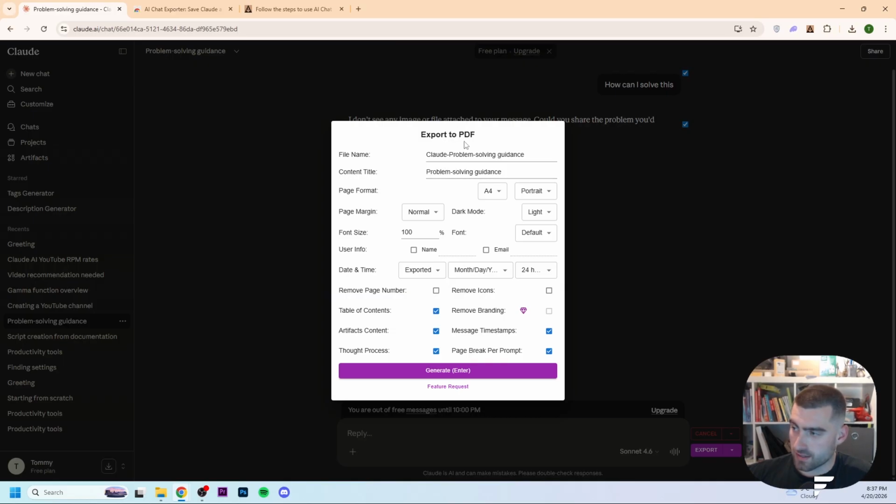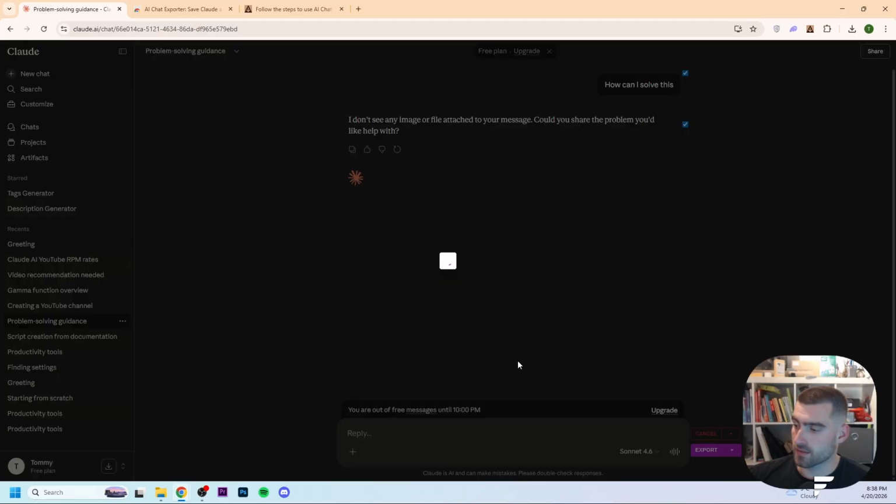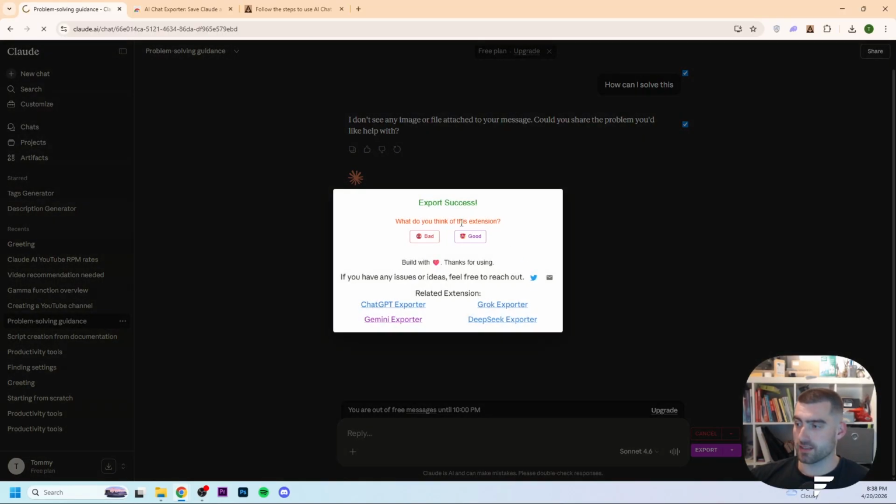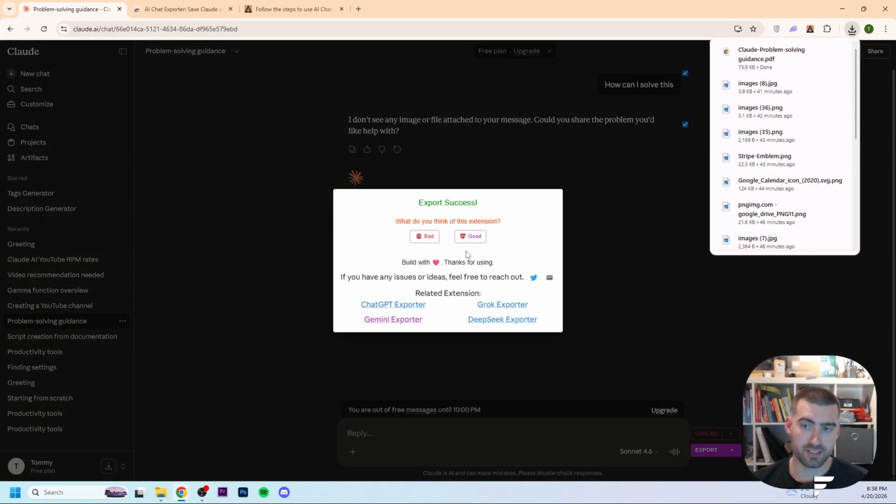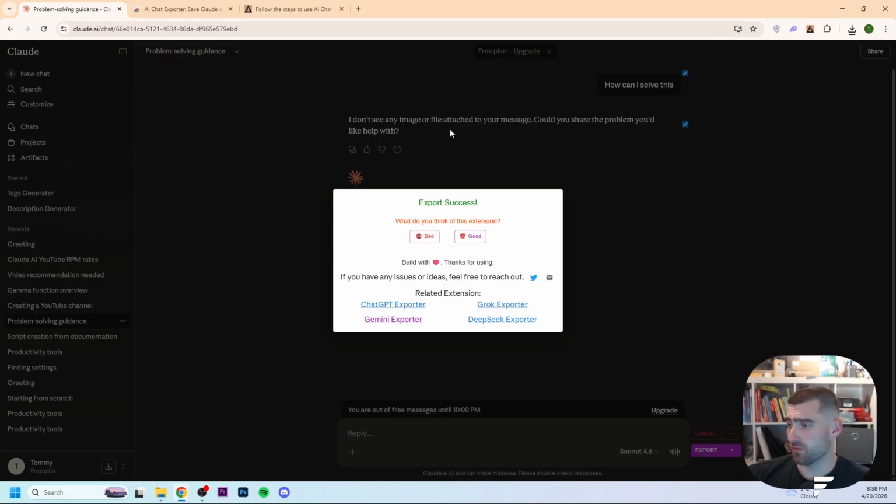Then you will get this option right here. So you can select what you want to use, what you want to change, whatever you want, also date and time right here. And then after that, we click right here on generate. Then right now it's generating the chat. And yeah, to be honest, my chat is not that big. So right now it's just how can I solve this and this.